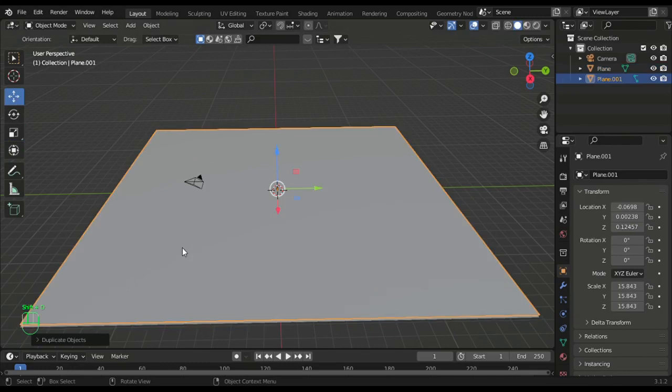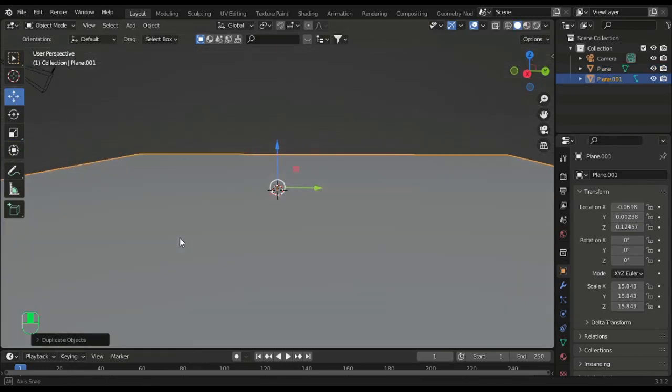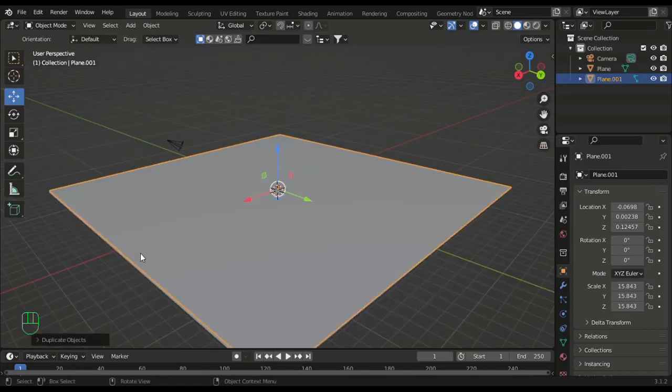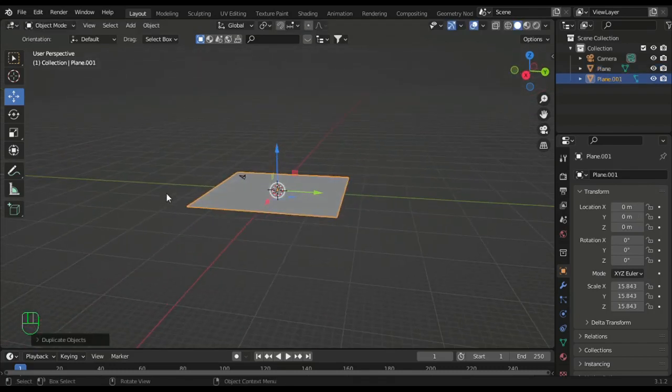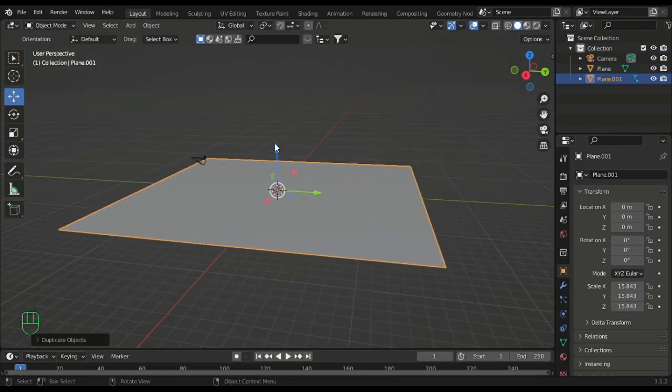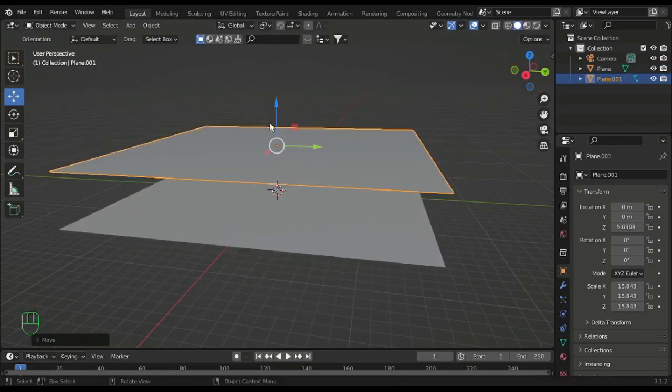duplicate. But you see, it looks like it went a little bit where it wasn't supposed to. So to undo duplicating, we're just going to press Control Z. Now we can reduplicate it. There. Now that you duplicated it, you can move the ceiling up to however you want.